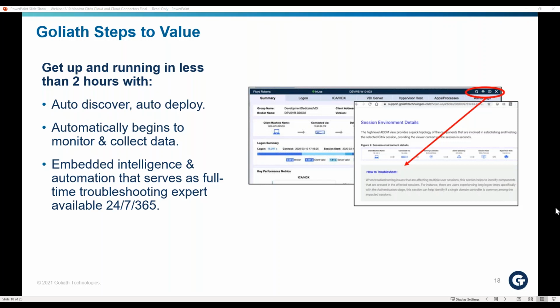And then keep in mind, because of that embedded intelligence and automation, we truly do serve as a full-time troubleshooting expert on your staff that is always available. We're identifying issues, we're remediating and fixing those that we can, or we're alerting so that you can address them before end users are even impacted. And I think that's really the value that our clients find, especially as they move to Citrix Cloud and lose some of the visibility around the performance of cloud and the cloud connectors.